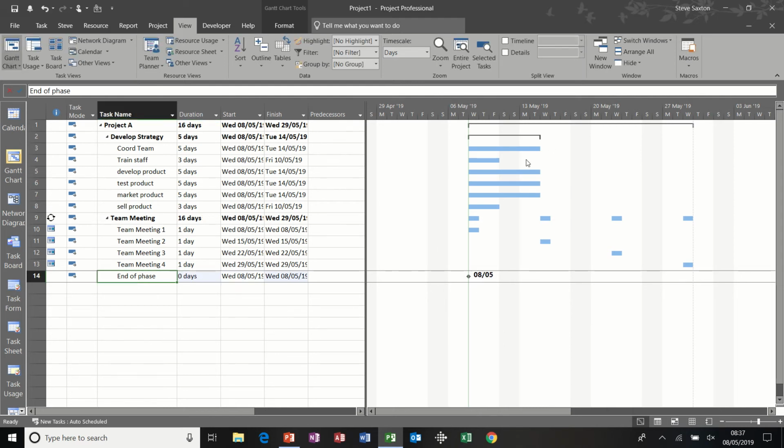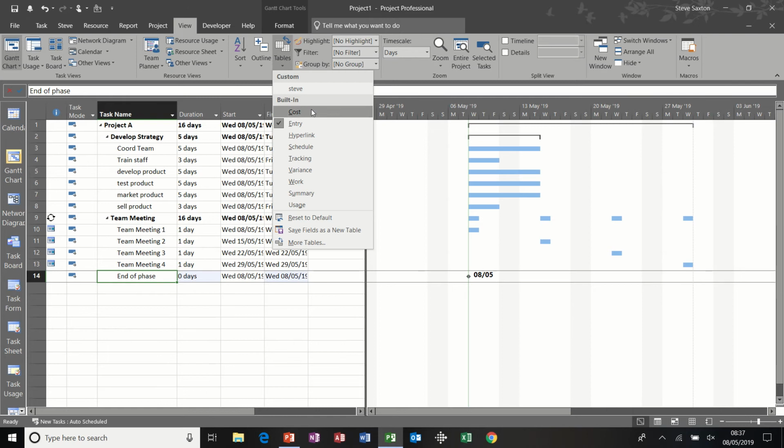This part of the screen is the actual Gantt chart. This whole thing is the Gantt chart view, but this is the Gantt chart itself, and this side is the table, and the table we've got when you first open Project is always the Entry table.